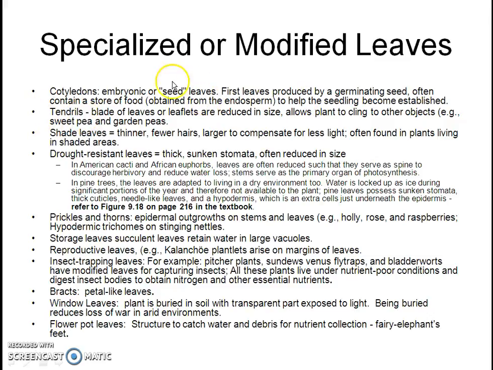Specialized or modified leaves. Cotyledons, embryonic or seed leaves. Tendrils, which show blades of leaves or leaflets reduced in size, allow plants to cling to objects. Example, sweet pea or garden pea.